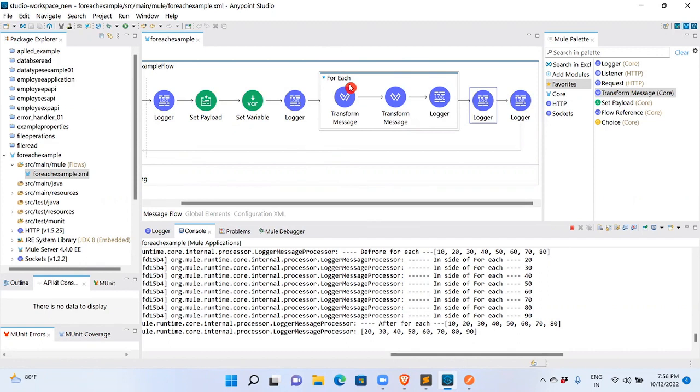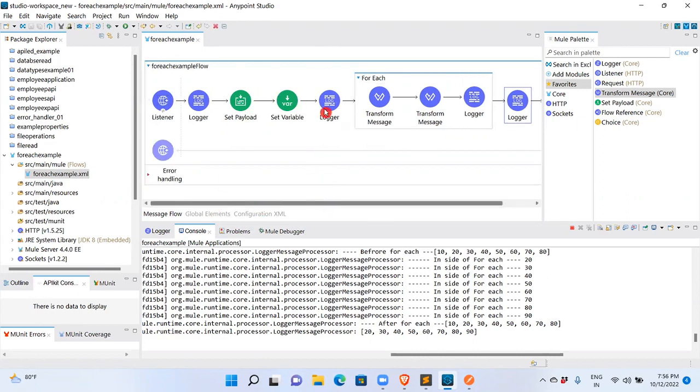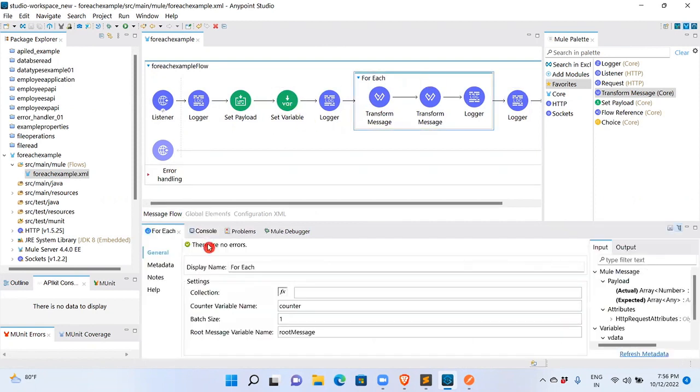By creating a variable, and we can append the values to that variable. But we have to declare that variable outside the for each. That is the only condition, then we are able to append it.